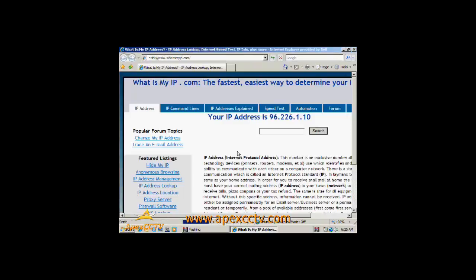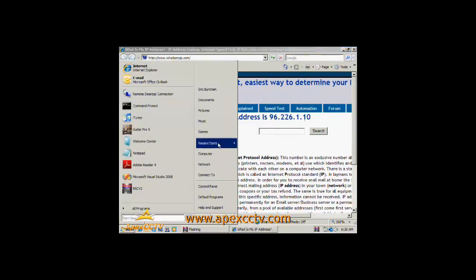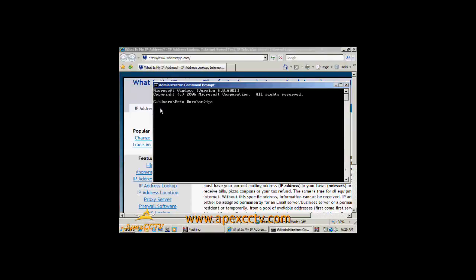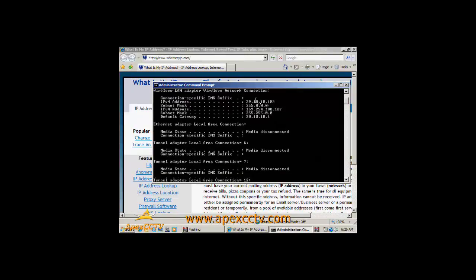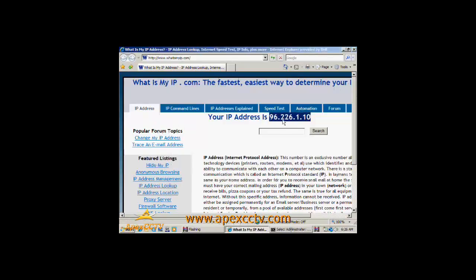I can do this by going to whatismyip.com, and there are some other similar websites, but if you see, it'll tell me that my public IP address is 96.226.1.10 as opposed to my internal IP address, which if I do an ipconfig, I'll come up showing as 20.10.10.102. So this is internal. This is my IP address on my specific network where I'm located, and this IP address here is my network's public IP address on the internet.